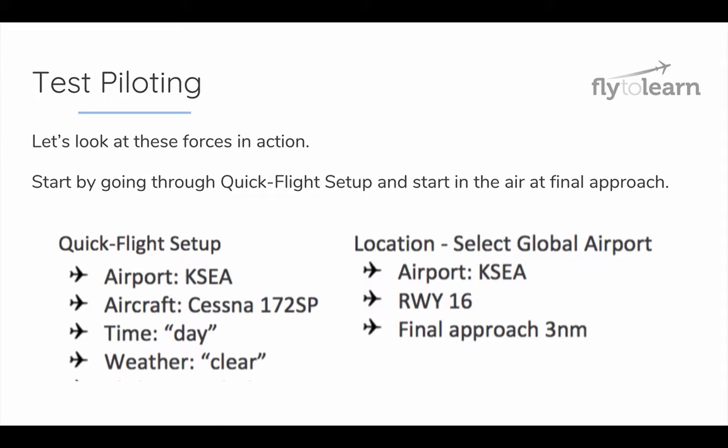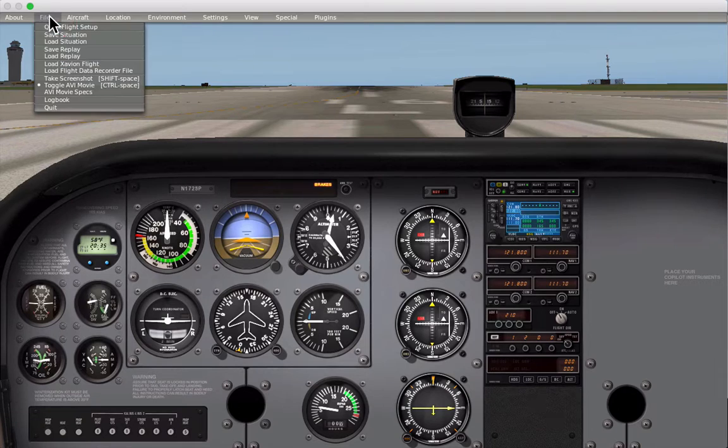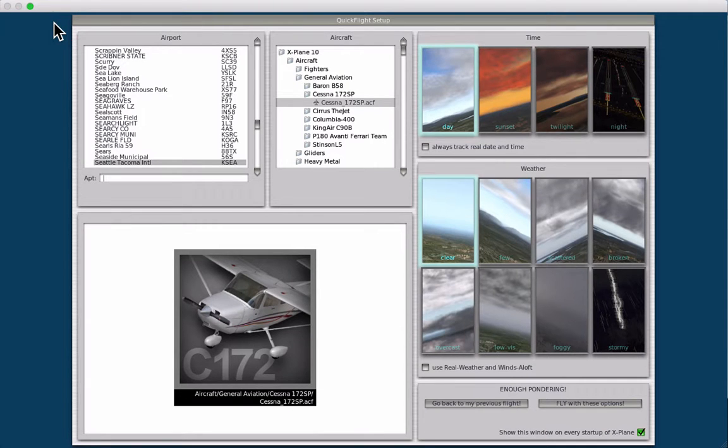We're going to go through quick flight setup and start out in the air at final approach. Go to File, Quick Flight Setup, and ensure you're in the Seattle-Tacoma Airport, KSEA, with the Cessna, flying during the day with clear weather.